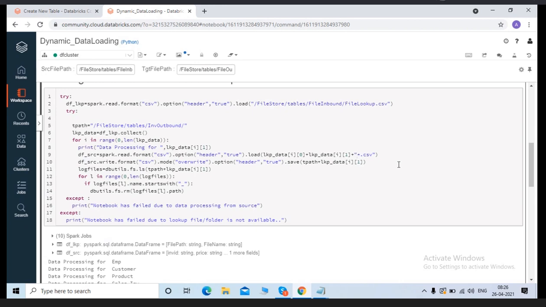At last, first except in the if command, we wrote starts with underscore. So the files which start with underscore will be deleted. But if we give path, will all files be removed? This path contains file path plus file name. But that contains the part file also.